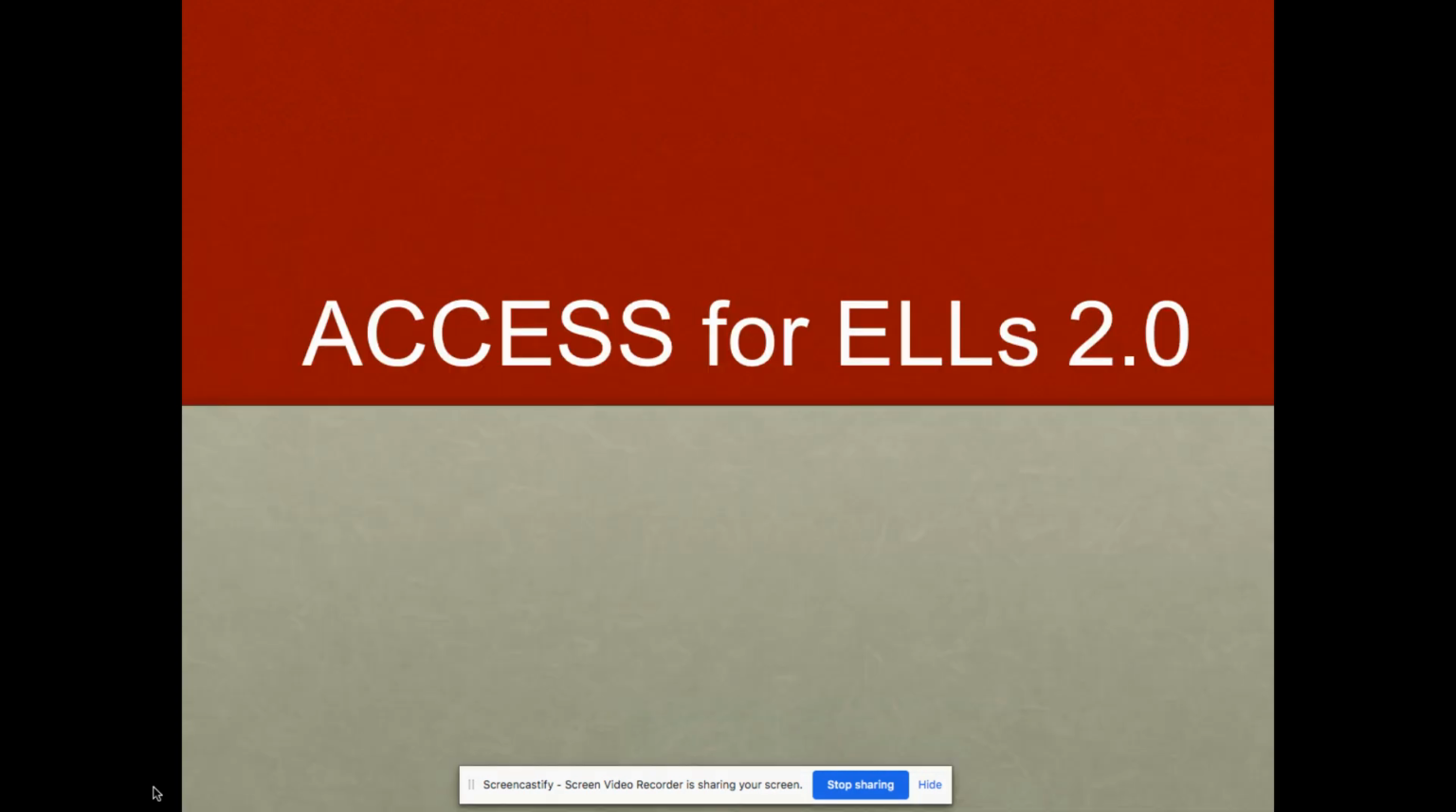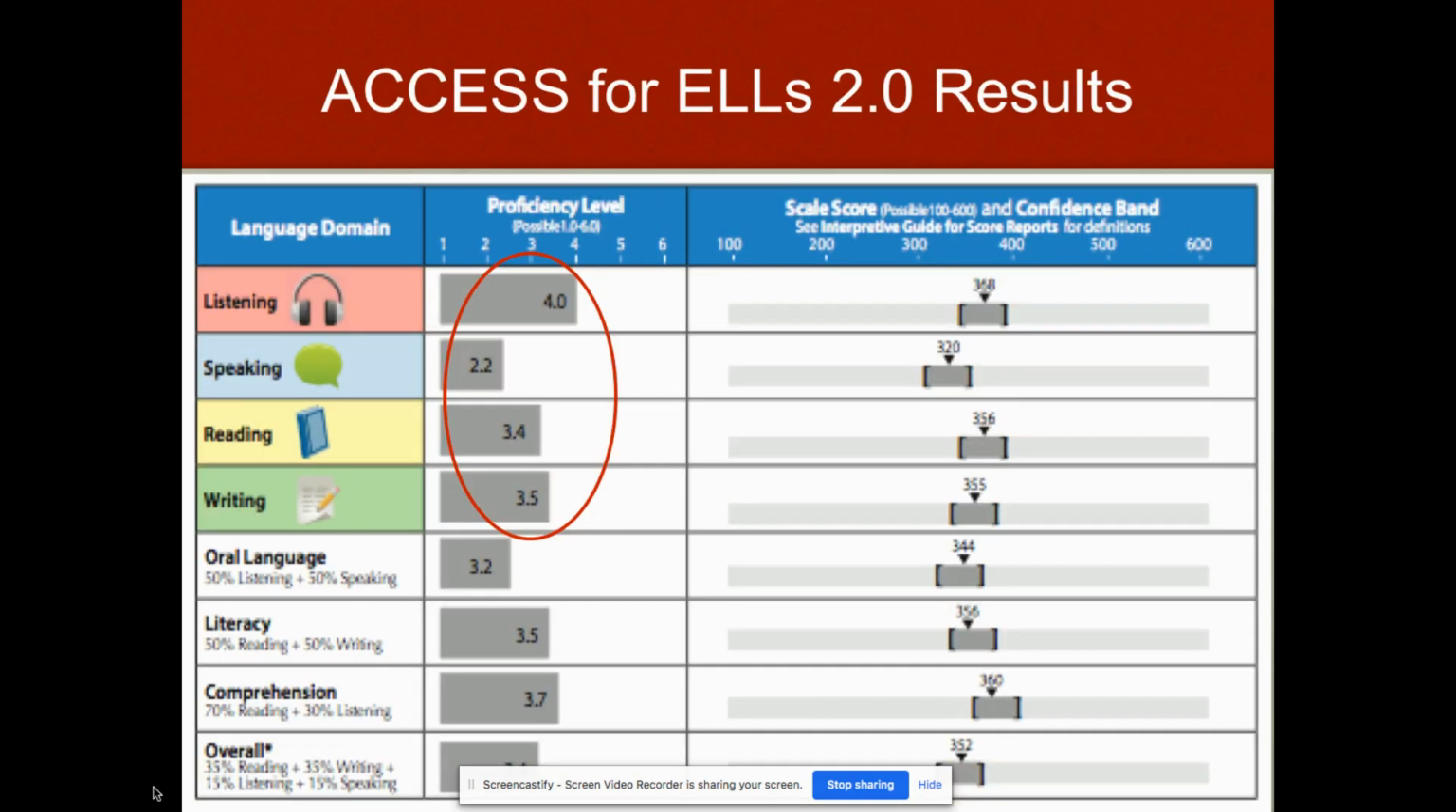All right, so the Access for ELLs 2.0, that's the test I just mentioned that students take for their English language proficiency. We mostly look at the 4 language domains. So if you look at this student, they scored a 4.0 for listening, so they're pretty well on their way with that. For speaking, they scored a 2.2.